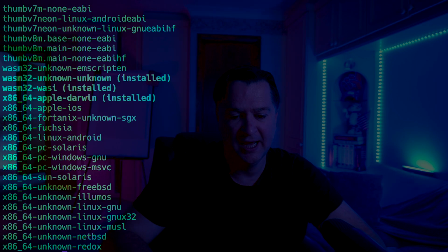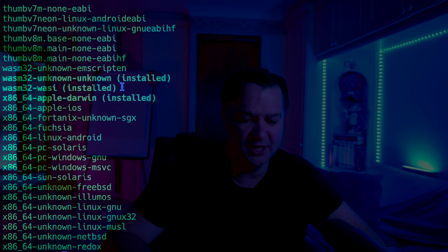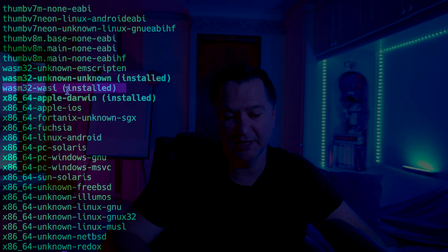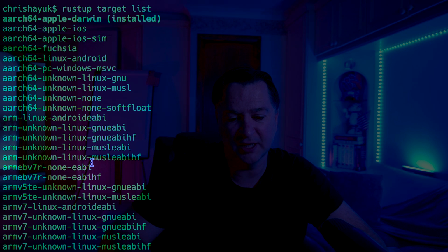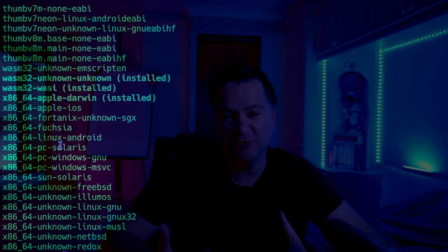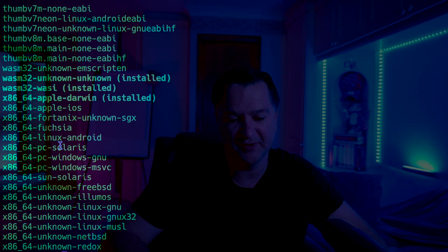If you're not sure what targets you have on your machine, you can just type in rustup target list, and that's going to give you a list of all of the targets on the machine. You can see there are things like WebAssembly WASI, WebAssembly unknown, and you can see there's aarch64-apple-darwin, which is what it was generating earlier. So if you're unsure which target you've got, you can just type in rustup target list and you will see what targets are available.